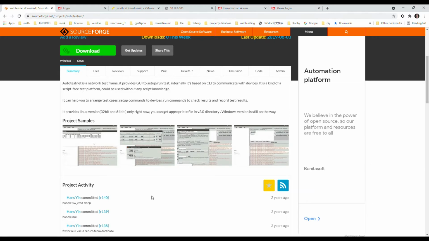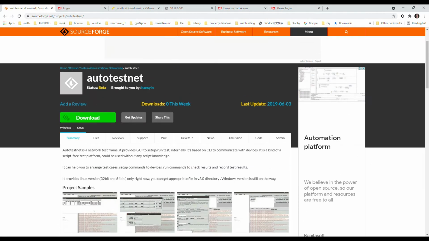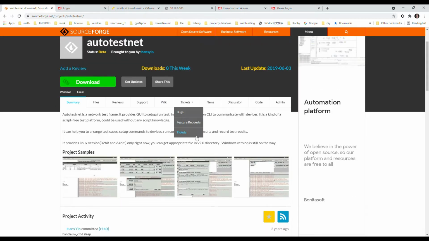It's the tool we call autotestnet. I started to code this tool after 2 or 3 years in my QA work. I use it to help me do my job. So far, it has been running for more than 10 years, 15 years. I think it's quite good. So let's start with a very, very basic feature: how to send a group of commands to a device.